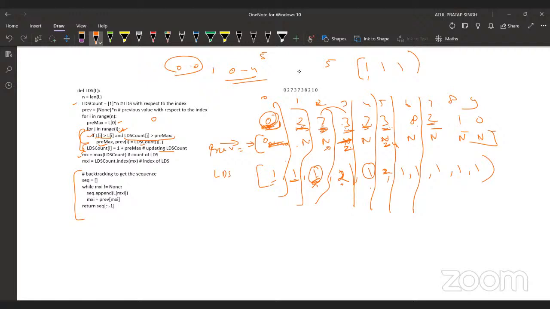Okay, so 7, 1 plus 1, we will update by 2 in the first step. And in the next case 3 is also greater than this 2, so we will read the count from here, 2, and we will add 1. Every time we will add 1 to the previous max value. So 2 plus 1 is 3, so we will update by 3 here.